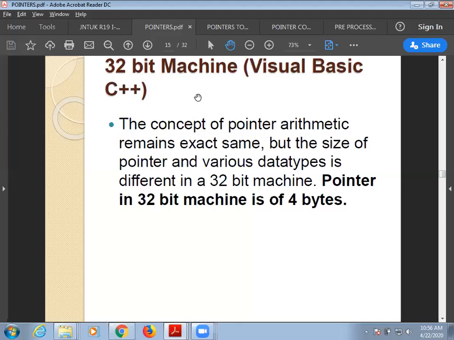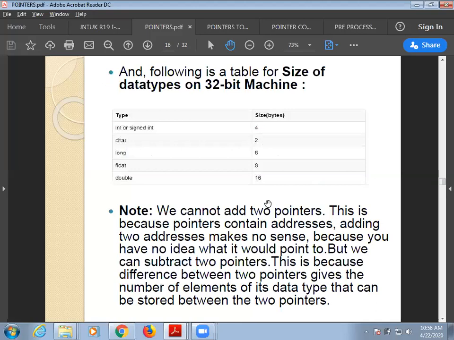In a 32-bit machine, your integer will be 4 bytes. So the pointer will also be a 4 bytes pointer. Okay. So just that small difference only. That's it. Nothing else is changing here. So int means 4 bytes. Char will be 2 bytes. Long will be 8 bytes. Float will be 8 bytes, and double will be 16 bytes. So the remaining things are the same.